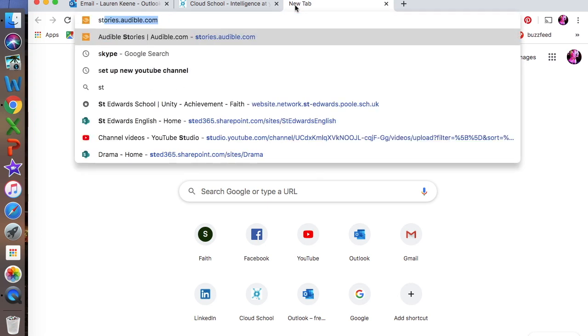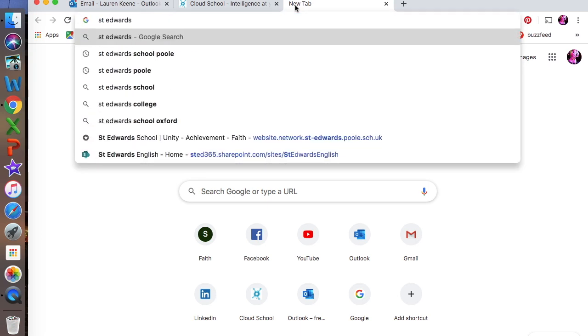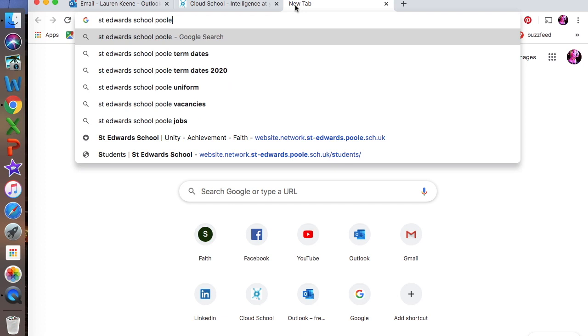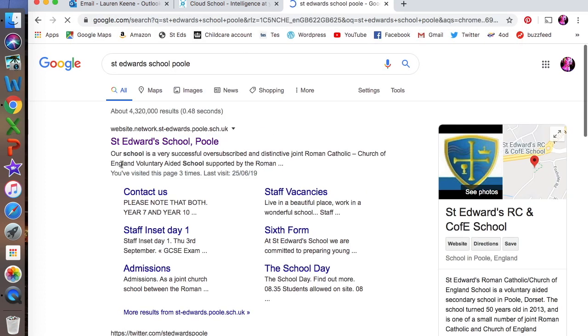So what you need to do is access the website. You can do that by just typing in St Edward's Pool School into Google. When you get there, there will be some links at the top of the page.